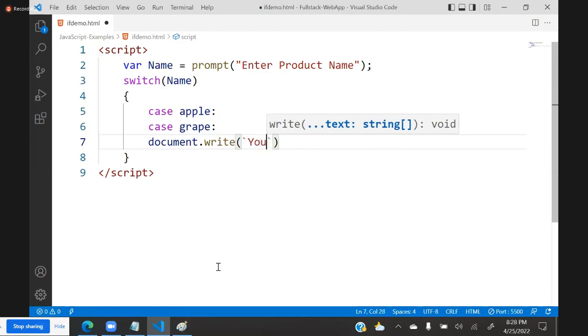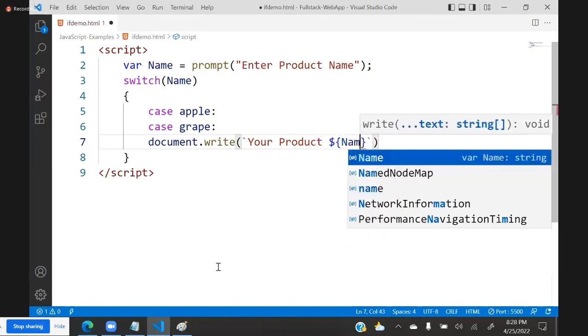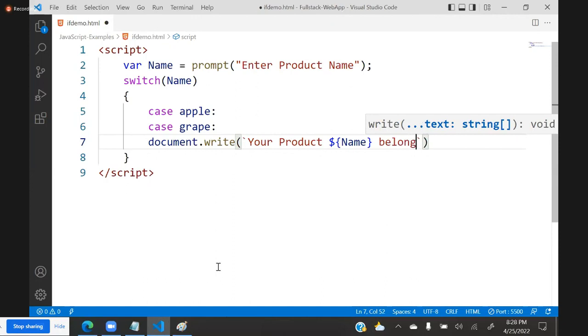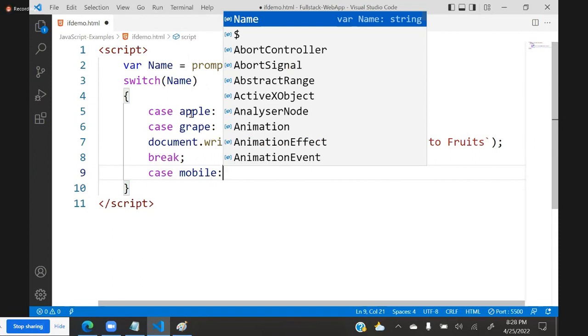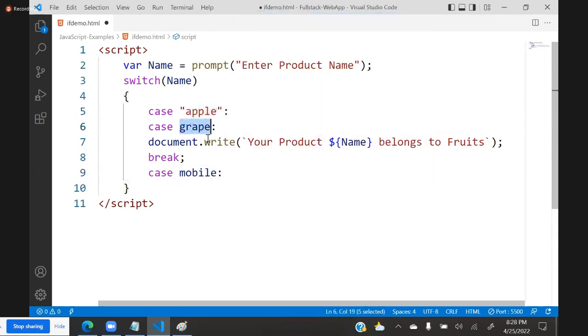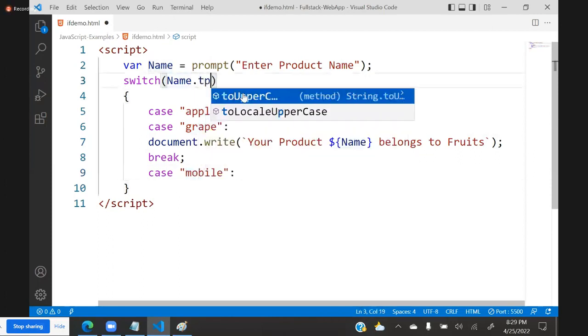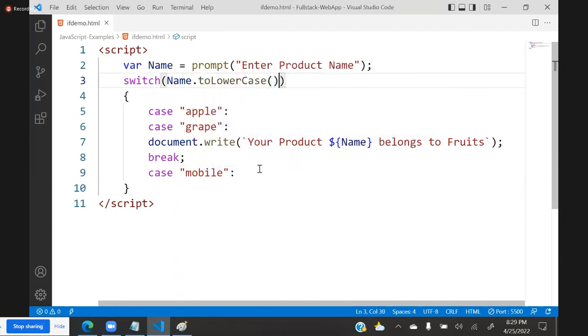That means here I can write what they entered: your product and the product name belongs to fruits. That's what I defined. Suppose they entered, case mobile. Very important, better define it as a string. I defined mobile, and you convert this into lowercase, because they can enter in any case.